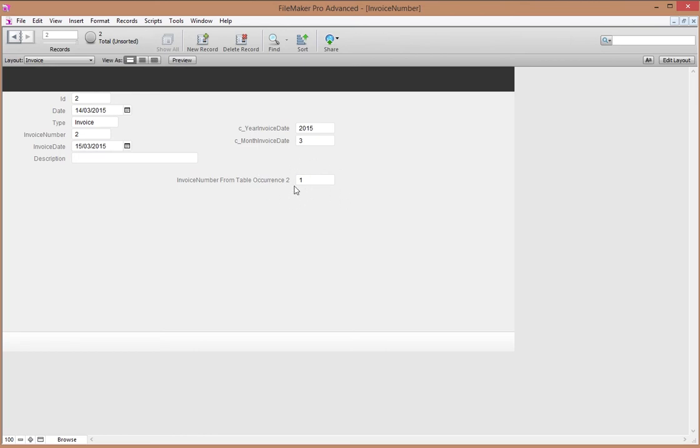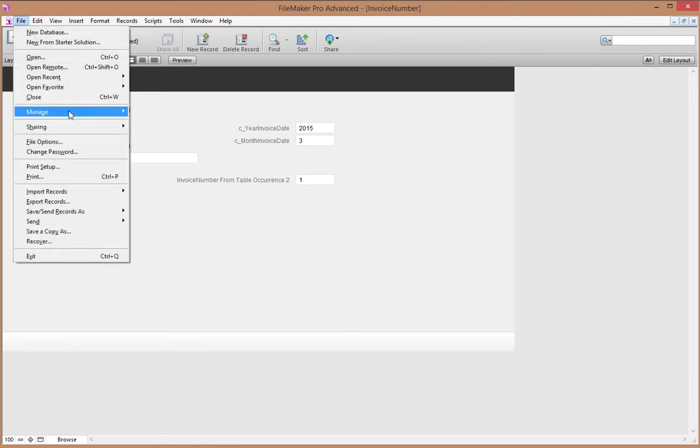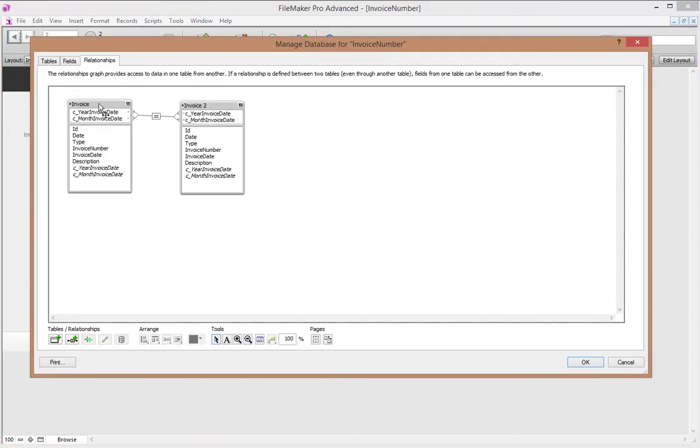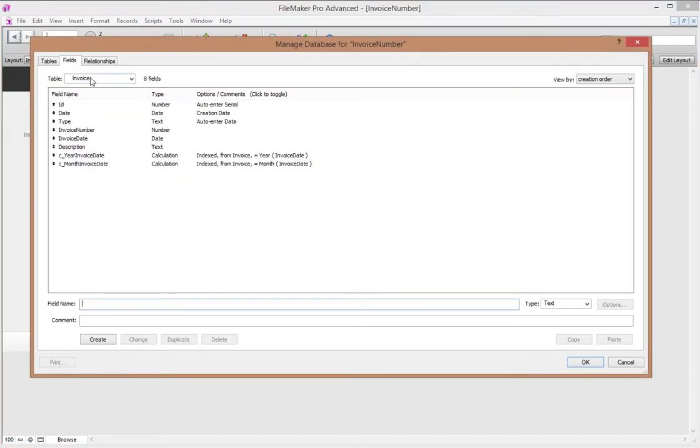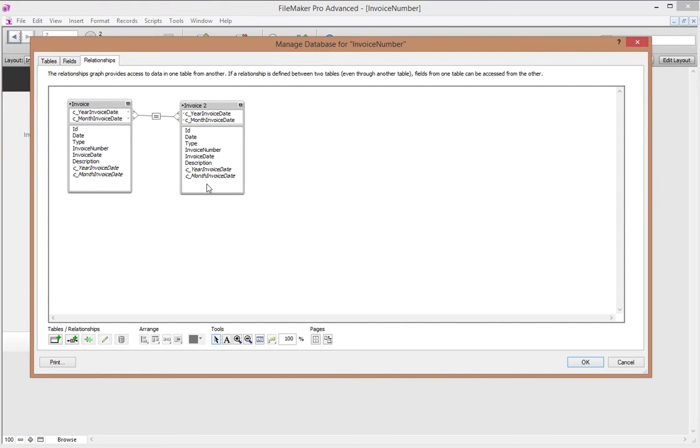The only problem is I'm only seeing the first number and not this number 2. But if I go to File, Manage Database, and add to my field, now if I want to add this to this table, it's based on this one. So this one is actually a table occurrence of this one. So any field I add here will be added here as well.